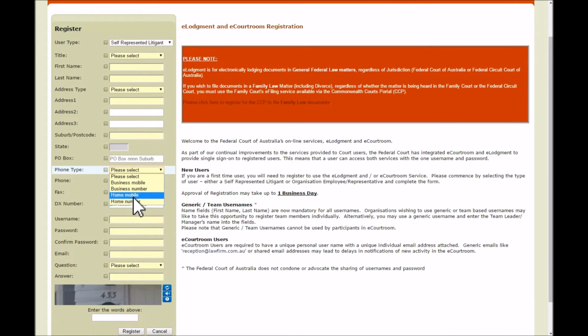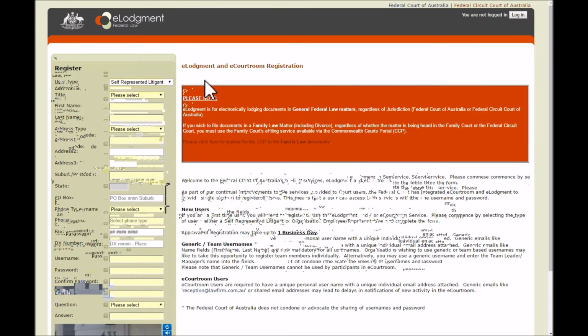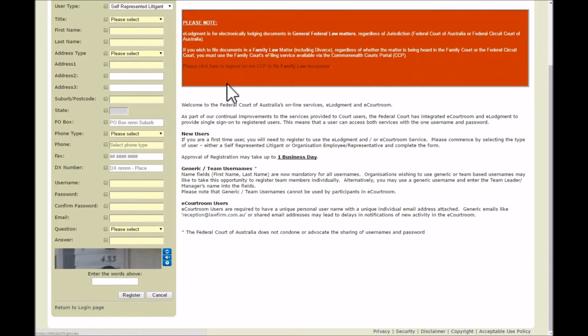Okay, so if it's a business mobile or a home mobile, and then you put your things in here and you put your username and password, your email address, and a security question. And that's the way you register to be able to e-lodge. If you have any problems, you can call them. They are very, very approachable. And let me just see if I can bring up that phone number.